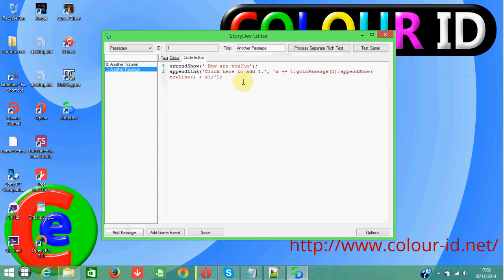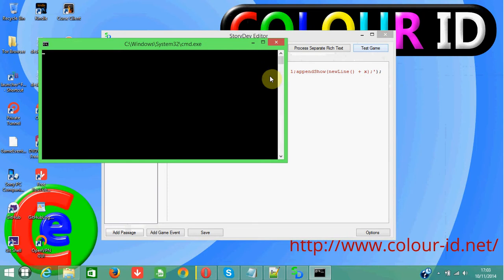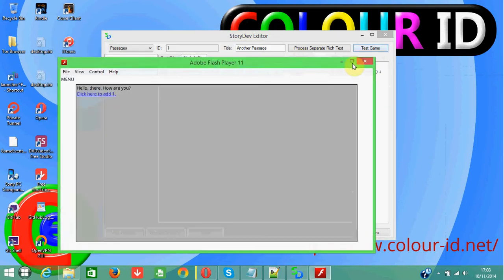Okay, so now that that's out of the way, we have of course finally managed to get it working. So obviously, as we saw, we add this click here to add 1, so we do X plus 1. We then go to passage 1, and the reason we do that is because we want to basically make sure that when we append show, we don't actually continue appending onto the passage. So if I were to just do this, oops, I forgot to save it, so that'll still be the same.